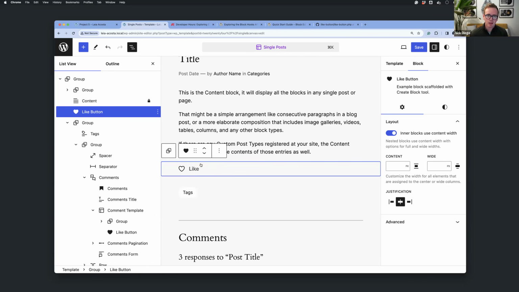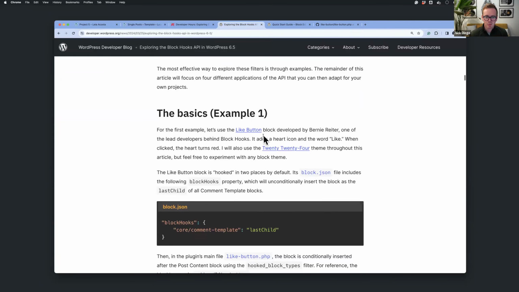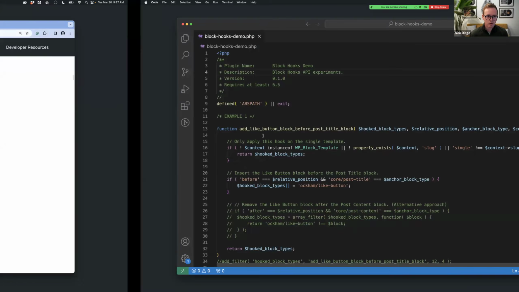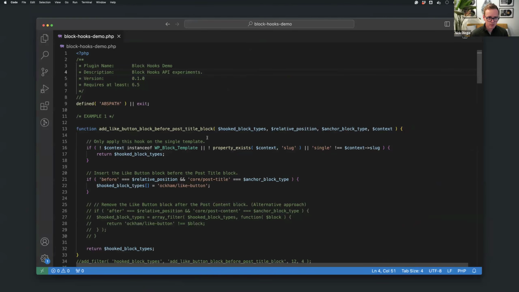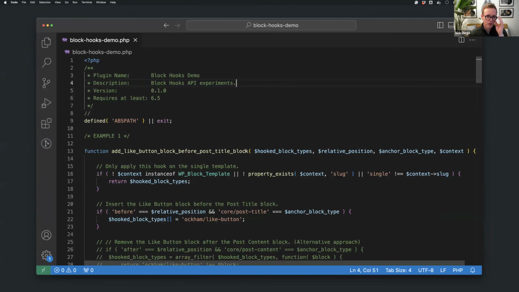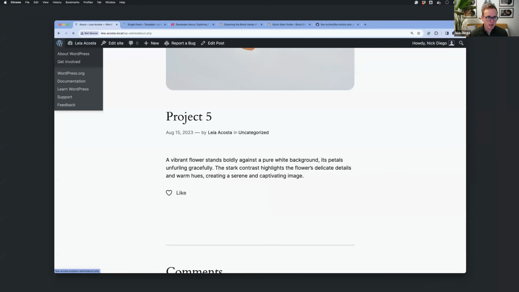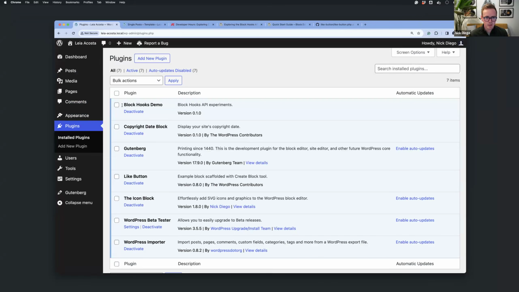So what I'm going to do is I actually have the code already written, but you can also check out the example here. I'm going to come over here, and this is the code directly from the article, just in a bit more of a simple form. It's a simple plugin called Hooked Block Hooks Demo. And if I take a peek at our website here, we can see that I have this little demo plugin installed.